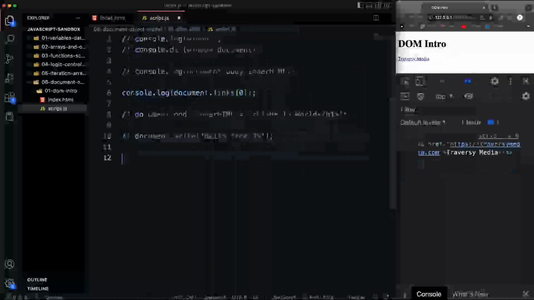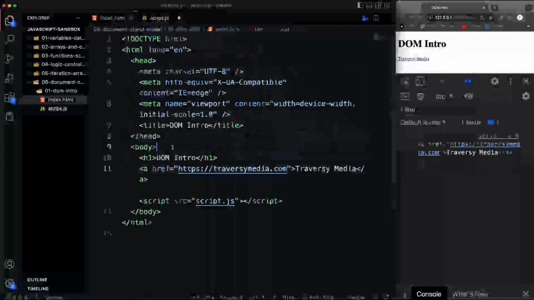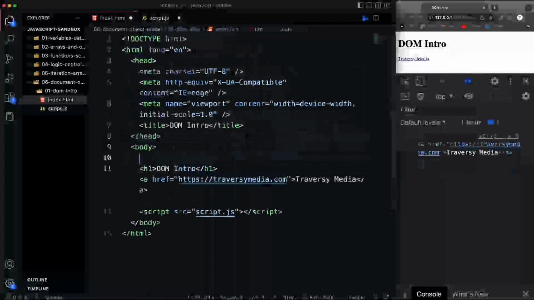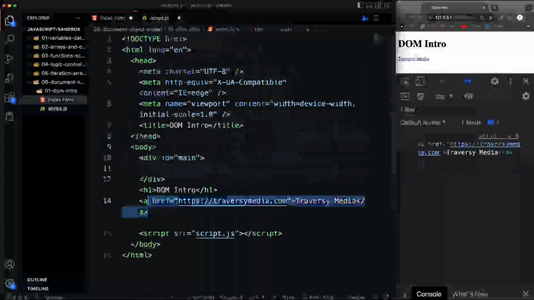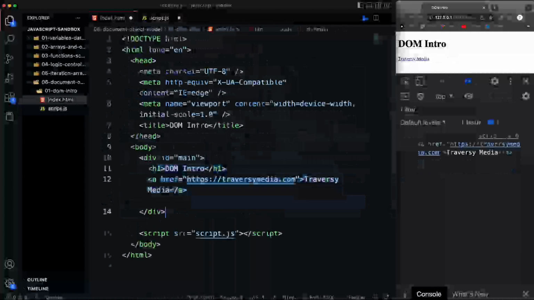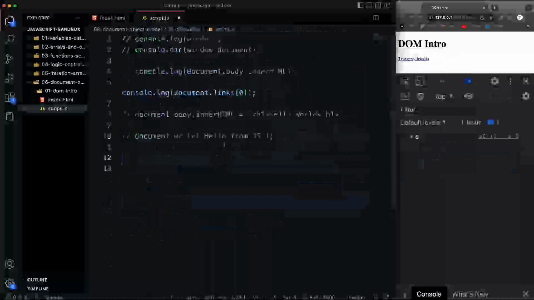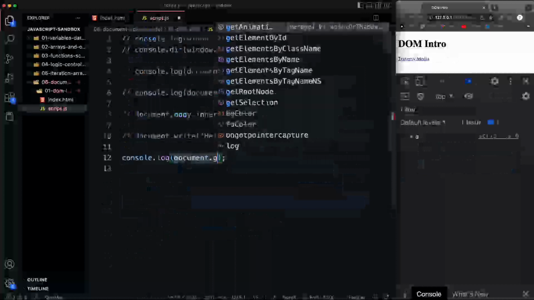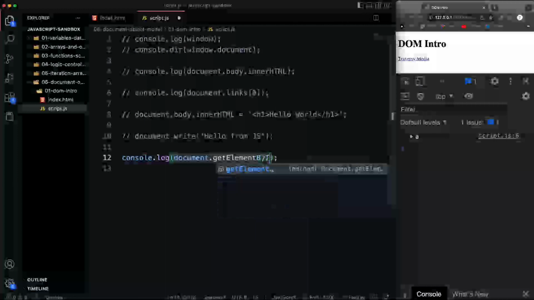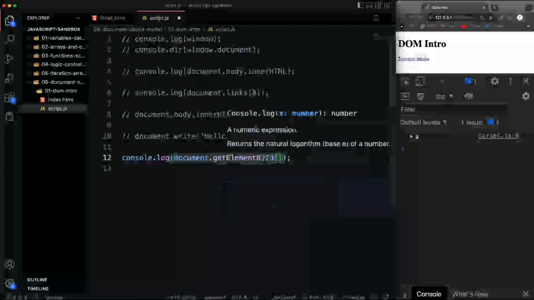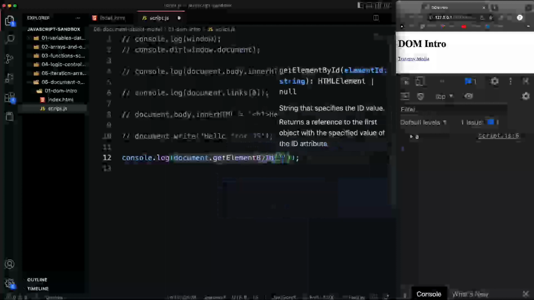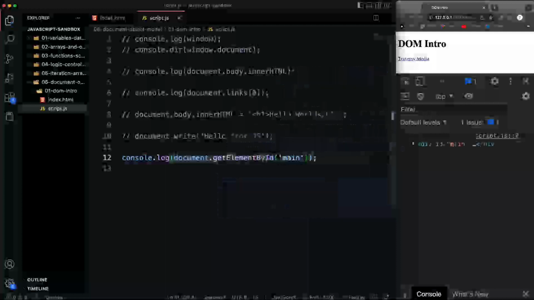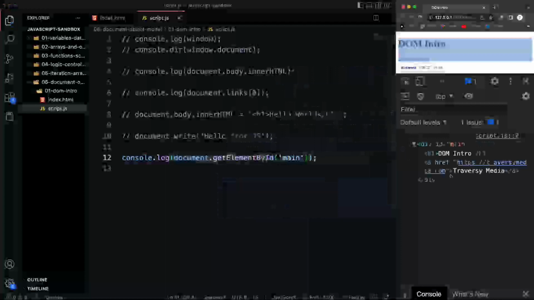But just to give you an idea, let's go to the HTML and I'm going to wrap all this, the H1 and the link, with an ID of main. Okay, so I have this div with the ID of main, and I'm going to move the H1 and the link inside of that. And let's say I want to select that main ID. So I'm going to just console log document dot, and then the method I want to use is get element by ID. Okay, so we'll say get element by ID, and in here is going to be the ID I want to grab, which is main. If I save that, you see it grabs that div with the ID of main.